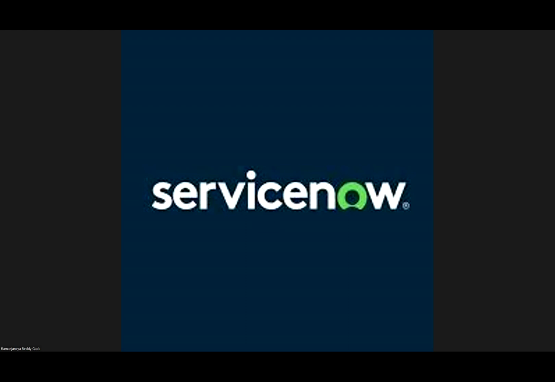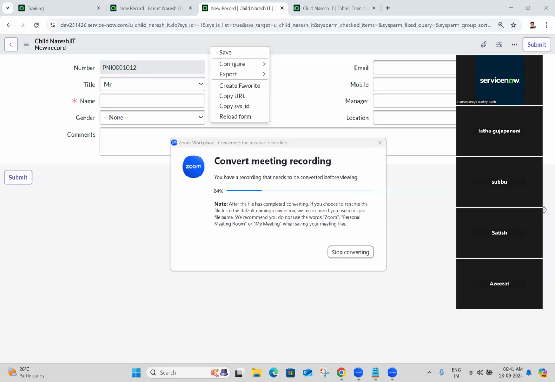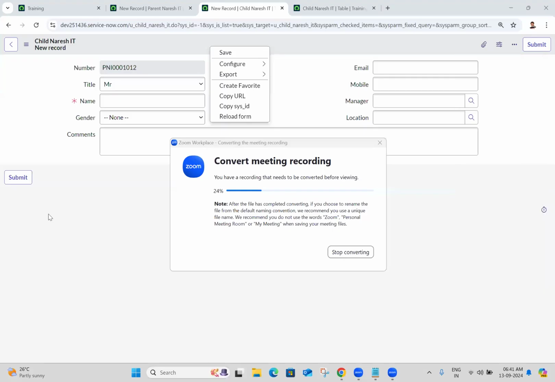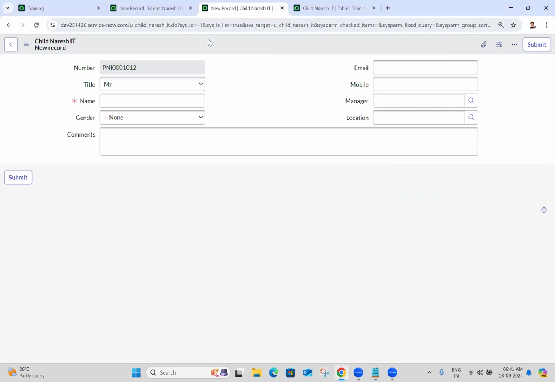I'm just sharing my screen. As we discussed in the child narration table, we want to change this prefix, right? Yes, we'll do that. We can go to the number maintenance and create an auto generate number field in the child narration table. So that we already did.